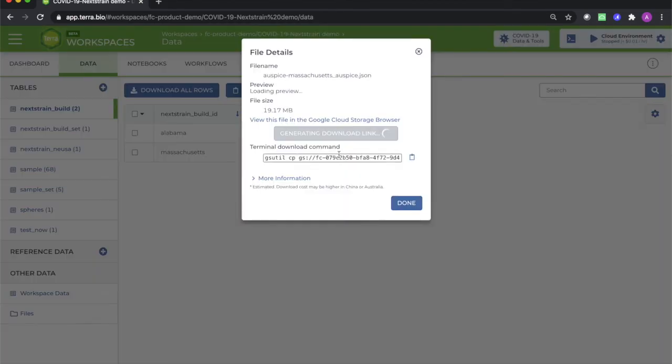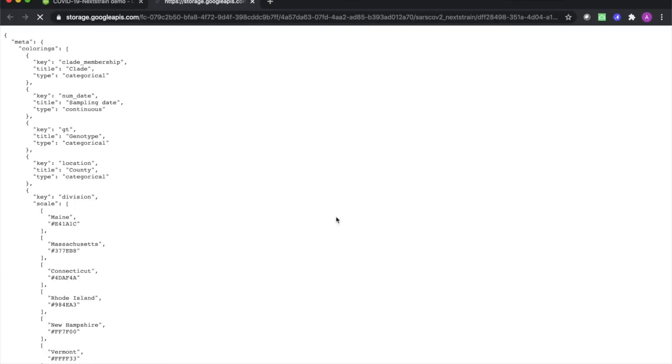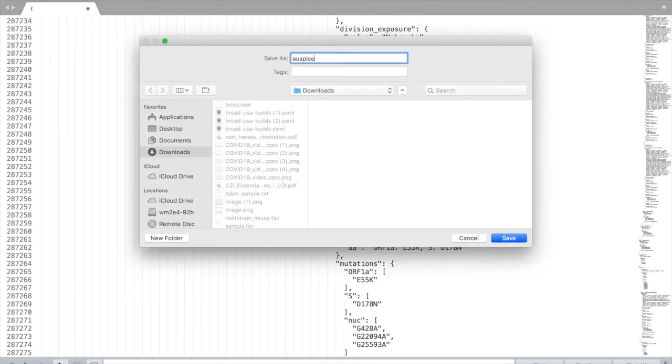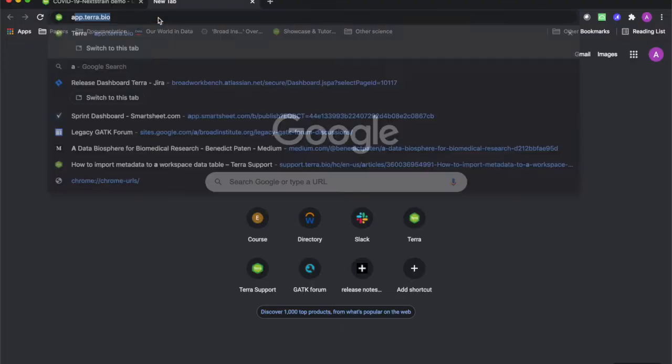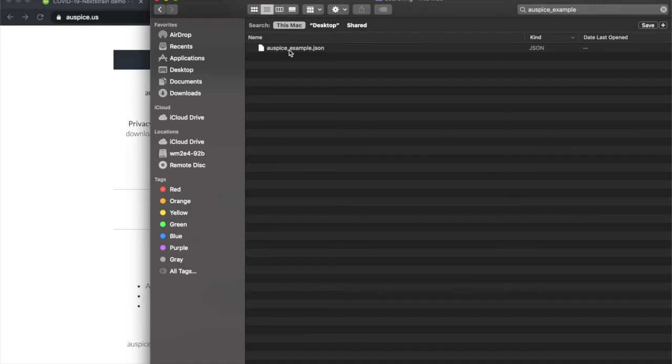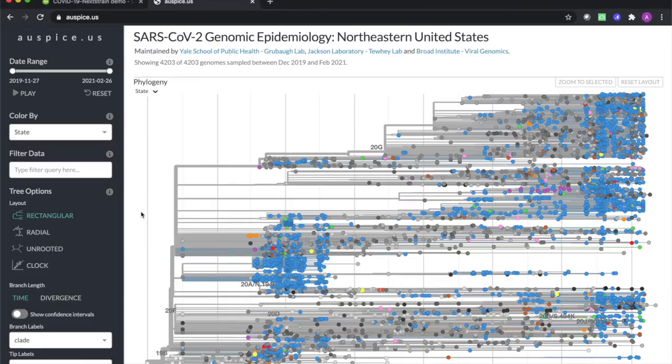Download the file, open the Auspice browser in a new browser tab, go to auspice.us, and drag the Auspice input file into the browser. You should now see your phylogenetic tree.